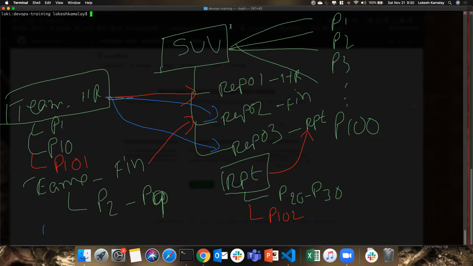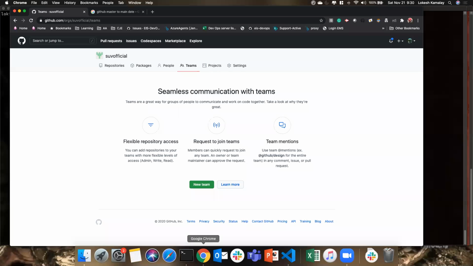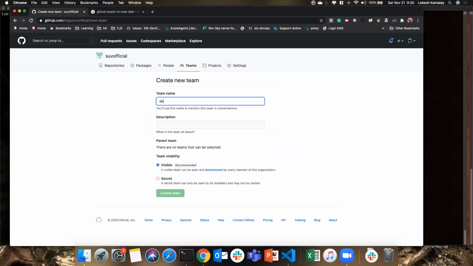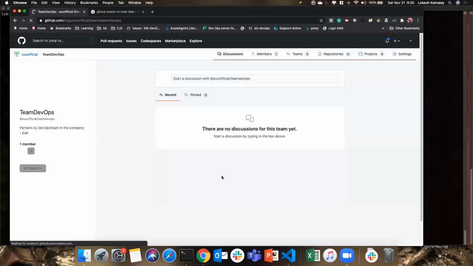Okay, so now let me clear this. Now let's create our teams as well here. So I go to the SU officials and click on teams, my first team. This team is a DevOps team, or maybe I can say team DevOps. It pertains to the DevOps team in the company. Okay, visible or secret? So visible.